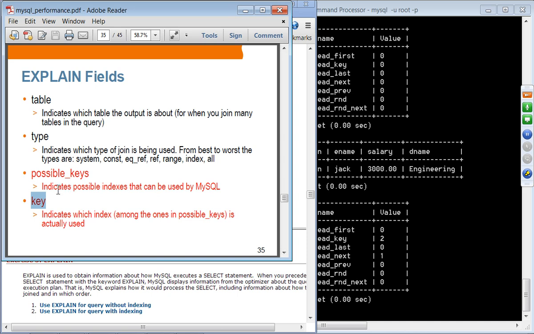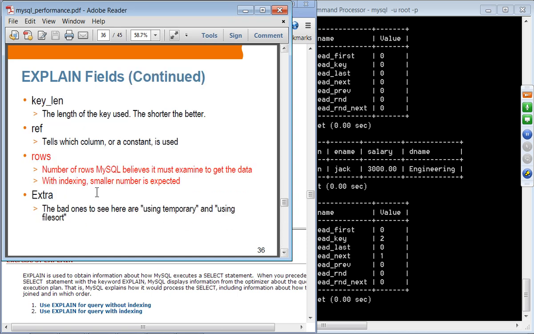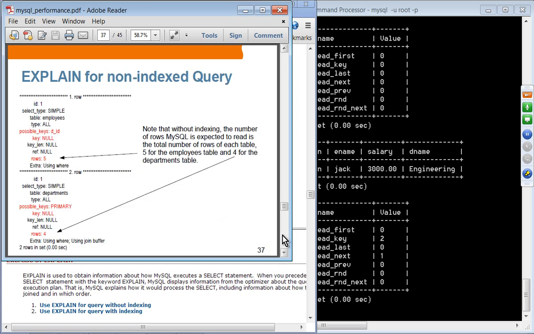If you see possible keys but nothing in key, that means you might in fact have a column that needs to be indexed. And rows is the number of rows MySQL believes it must examine to get the data. When you have a high number of rows, that means you are not really taking advantage of indexing. Either the columns are not indexed, or the query operation is not optimizing with those index columns. When this rows value is small, that means indexing is being used effectively.